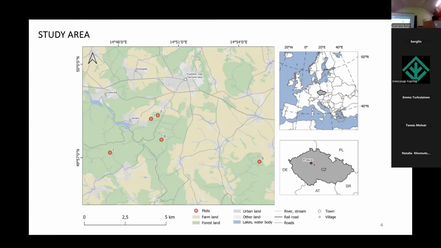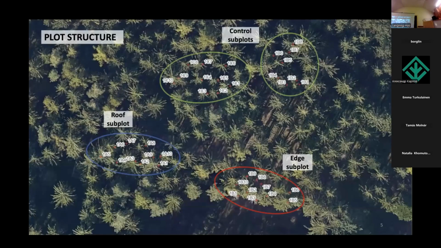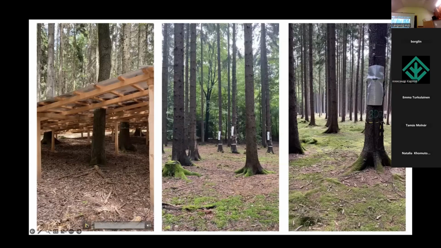And I want to describe the plot structure in more detail. Every plot has 4 subplots. Of course, every subplot has 10 or more trees, and every plot has 2 control subplots and 1 roof subplot. It's an artificial roof that prevents rainfall, and an edge subplot that is located near the forest edge and has higher solar radiation than the other plots. And I want to show you how it looks in the forest.